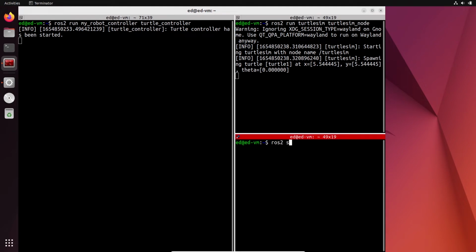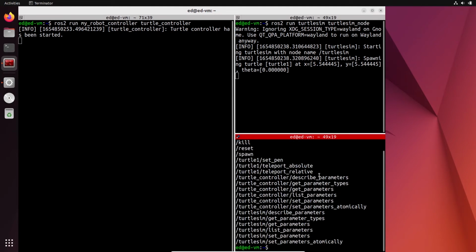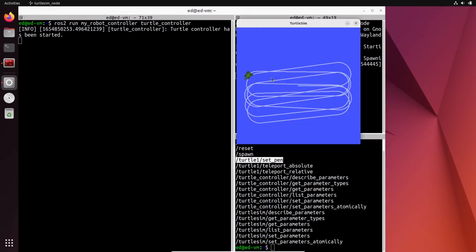Well, with ROS2 service list, we have just actually used this one, the turtle1 set_pen service. We used this one in the previous tutorial to explain what services are. So that's the one we are actually going to code. We are going to code a service client inside our turtle controller so that we can modify the color of the pen depending on where the turtle is. Okay, so let's do that.